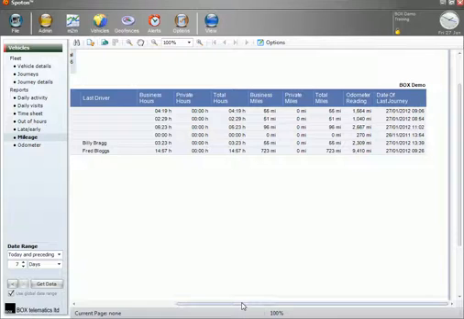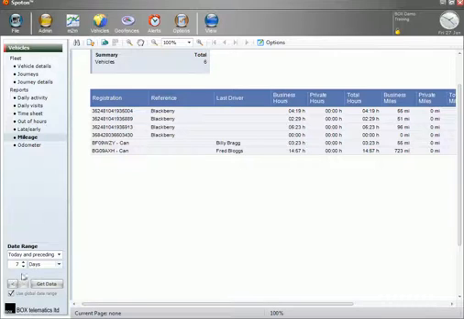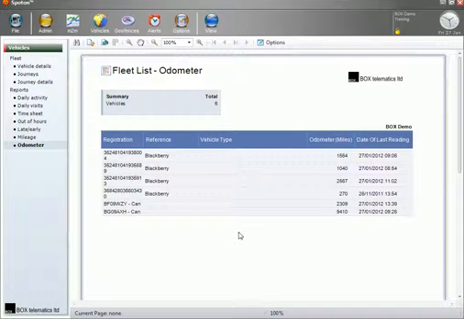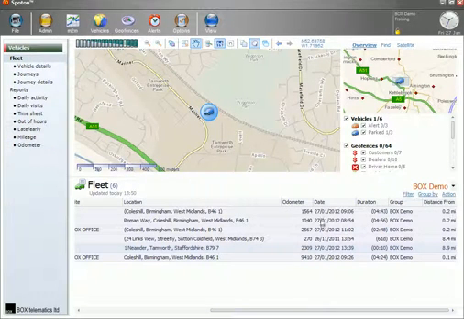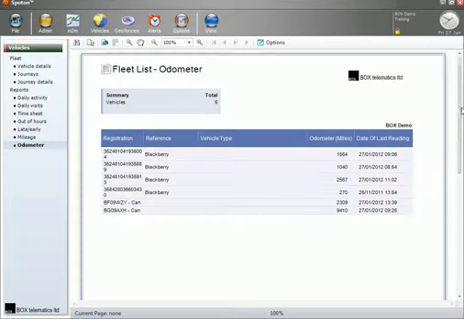So just kind of an overview of what's been done with your vehicles over the period you selected in the date range. And then the last report is just the odometers, which, scroll up, shows you the same information as on here, the odometer section, but again in a nice easily printable format. Okay, so that covers the basic reports on that side.